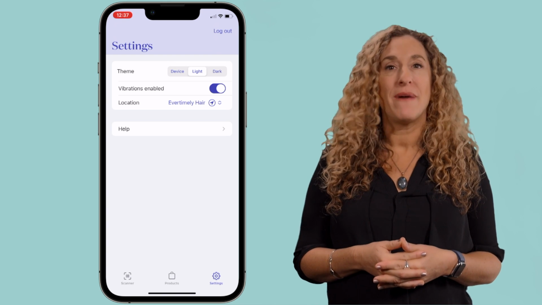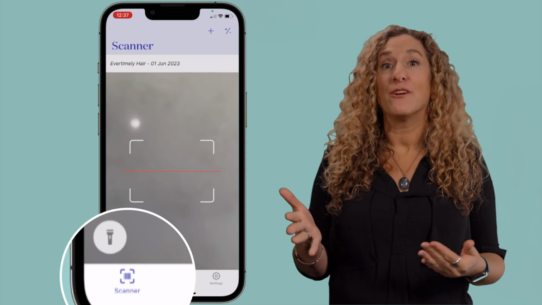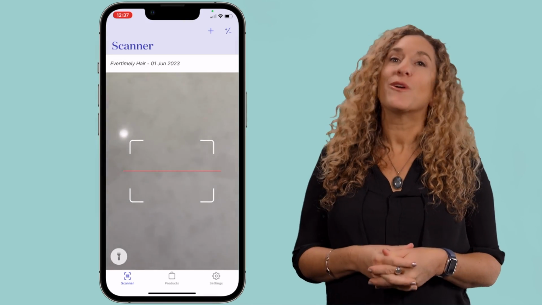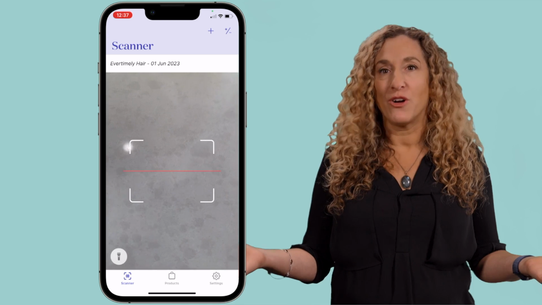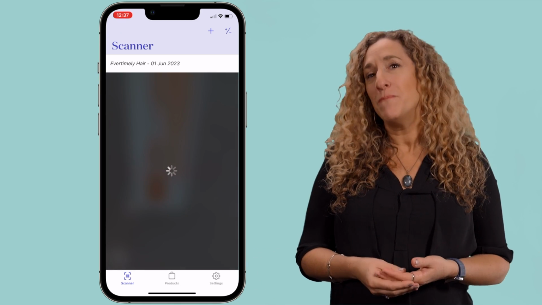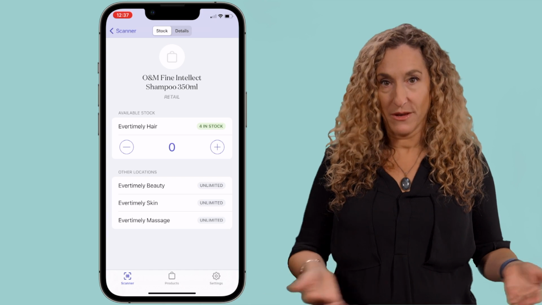Timely Stock automatically turns your device into a barcode scanner. Just select Scanner from the bottom of the screen and your camera will automatically turn on. You can then scan any barcode using your camera. You may need to grant Timely Stock permission to use your camera the first time you do this.